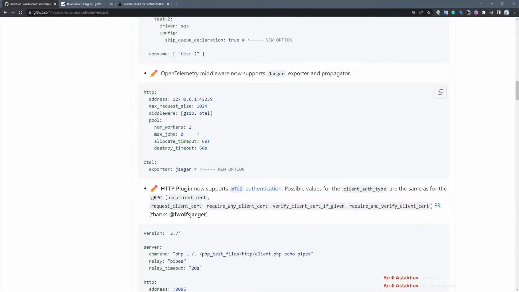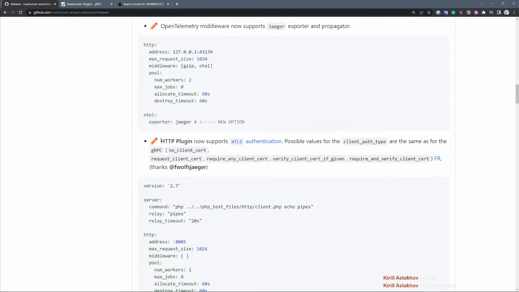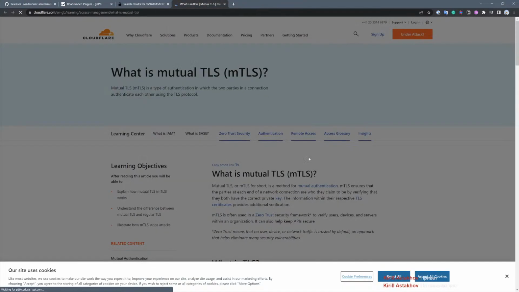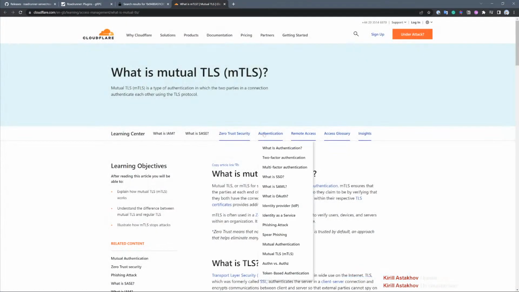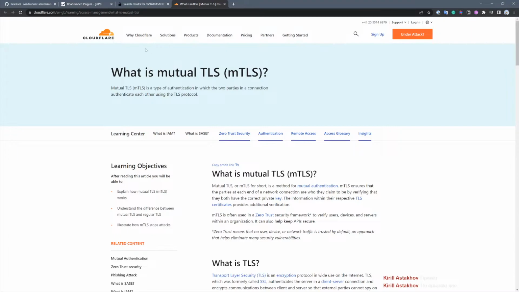The HTTP plugin supports mutual TLS authentication. Like gRPC, the HTTP plugin can now be given root certificates to use mutual TLS authentication. You can also navigate to this link and read what exactly mutual TLS is.